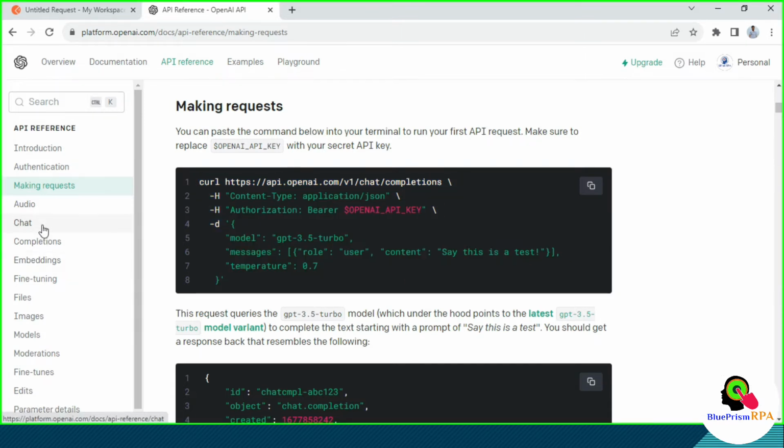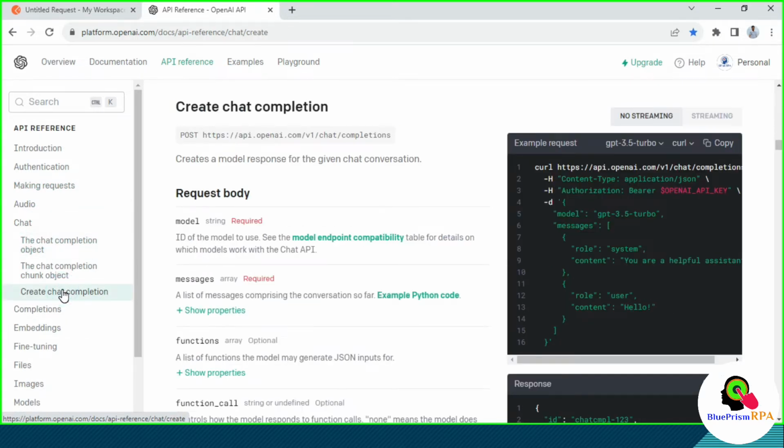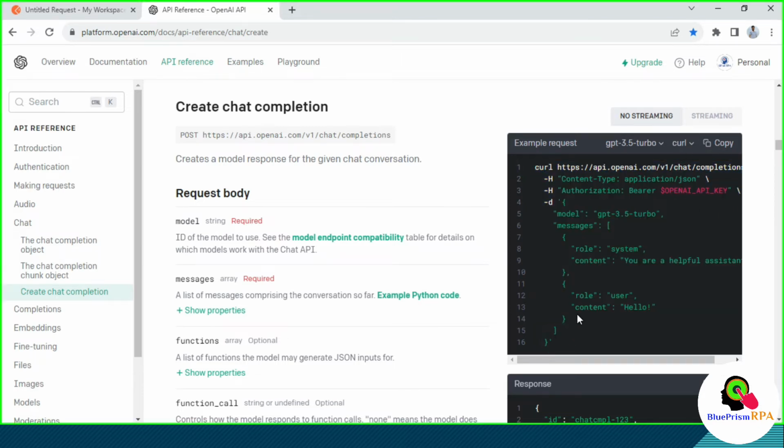Second, you can get it from chat and then create chat completion. We have right side option to select the model. I'm going to use GPT 3.5 Turbo. Here we have a library we need to select, so I'm going to use curl command, this curl library, and this is the complete curl command that we are going to use. So let me copy this.